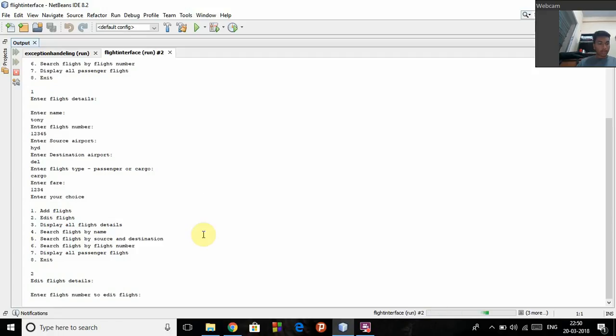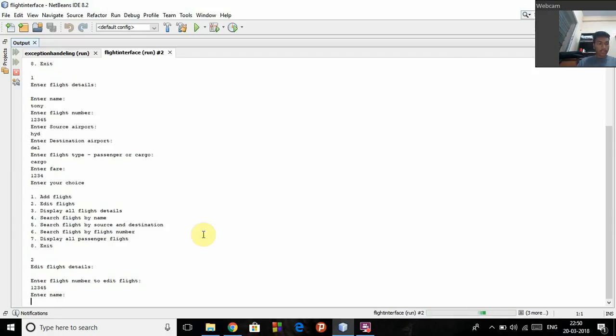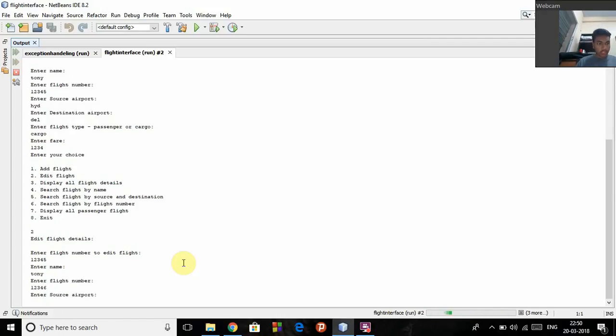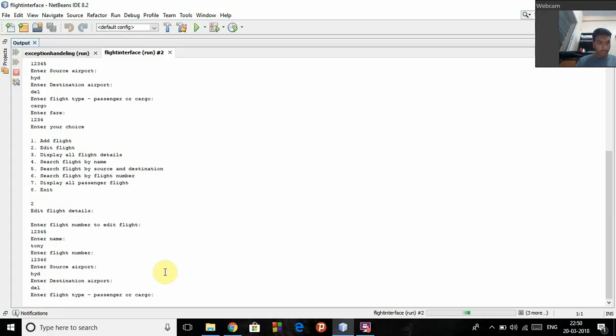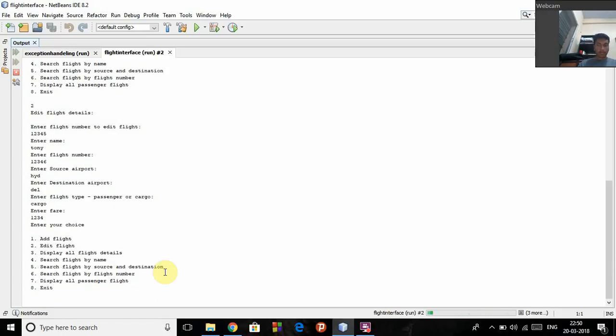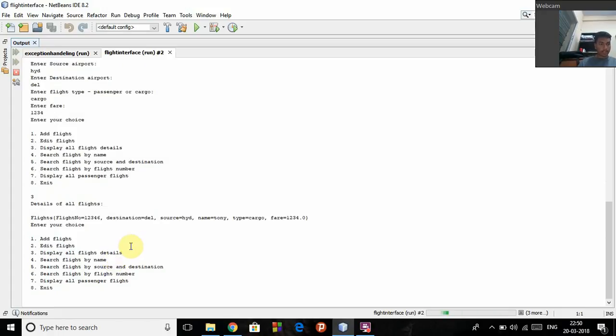Enter the flight number to edit the flight. I need to enter the flight number. After entering, I need to enter the name, enter the flight number which has to be edited, enter the source airport that can be edited, flight number. I gave all the details that can be edited. Now other options, like display all the flight details. The flight details that have been taken from the user will be displayed.